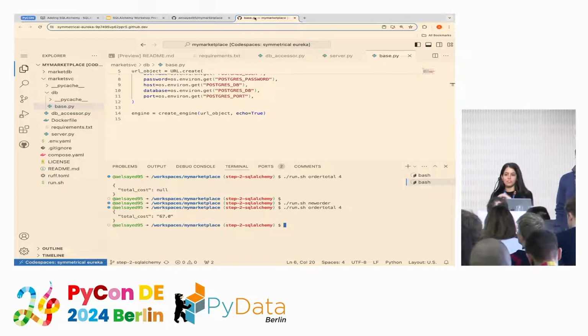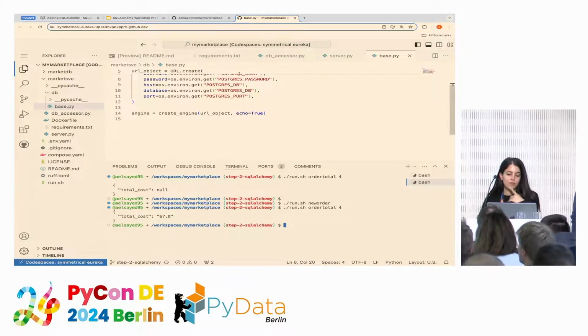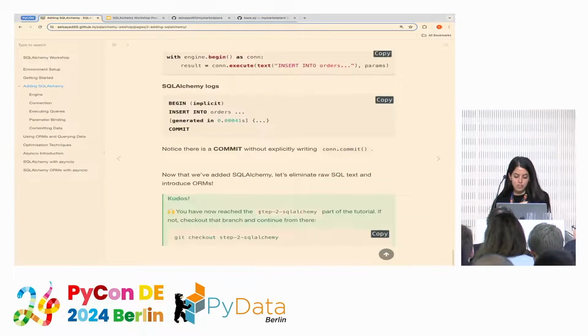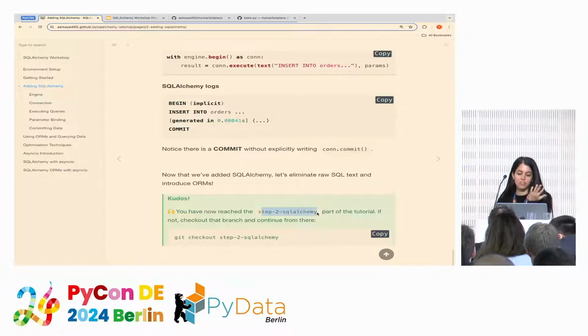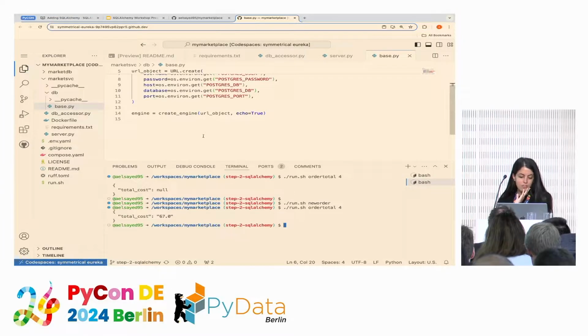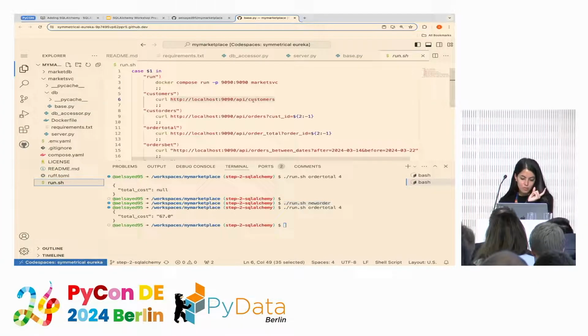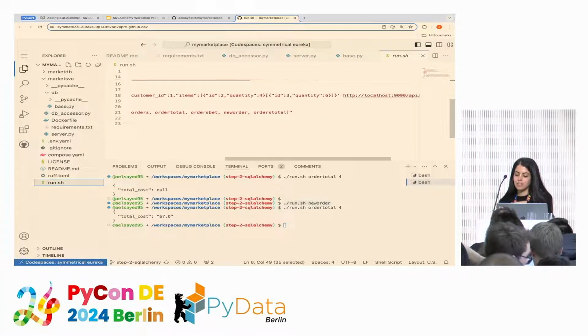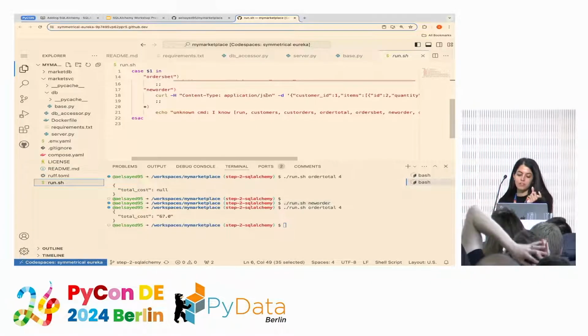If you haven't had a chance to complete all the code, you can just check out this branch, step-2 SQLAlchemy, and continue from there. You can see I have done that, so I am now on this branch. I was able to run new order, which added a new order for me. In the shell script, just to make it easy, we've hard-coded a customer ID and some items. So that's what it added in the new order.